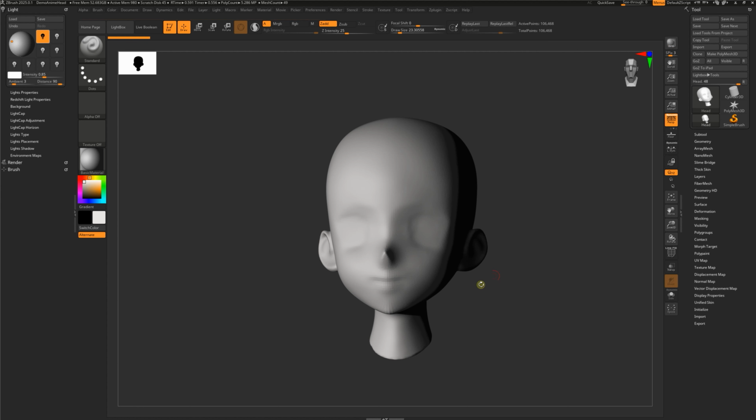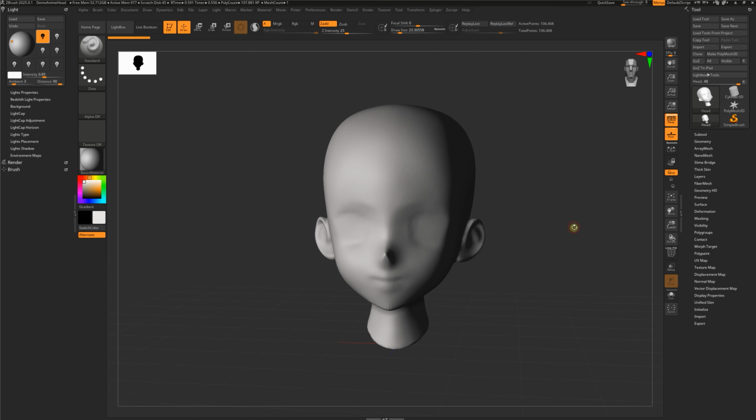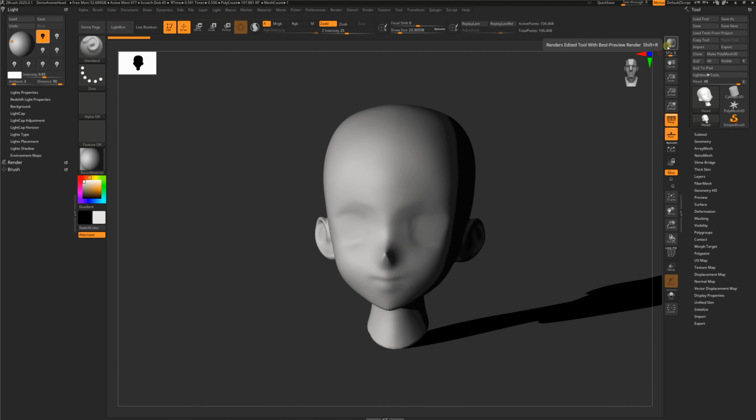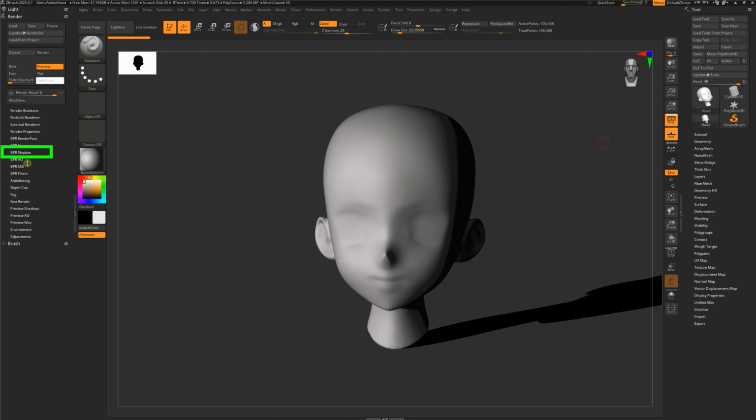So right now you see it actually renders, and the shadow is very sharp. Okay, let me turn on the floor, and then I click render again. You will see the floor receives the shadow. Yeah, right now the shadow is super sharp, and we can adjust the shadow for a better render. Let's reopen the render shelf, and then let's go to BPR shadow.